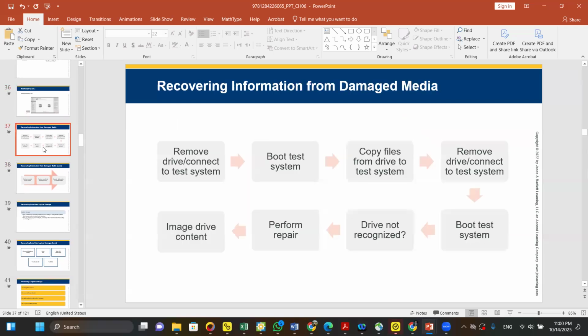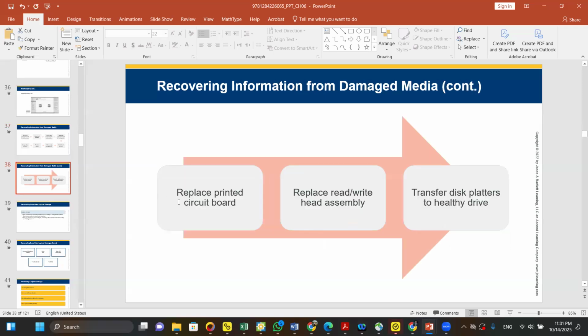If we were to recover information or evidence from damaged drives, we remove the drive and connect it to the test system. We boot the test system, copy files from the drive to the test system, remove the drive, connect it to the test system, image the drive, and then boot the test system. Is the drive recognized or not? And then perform repair, and then image the drive content. So we replace the printed circuit board, we replace the read-write head assembly, and transfer the platters to a healthy drive.